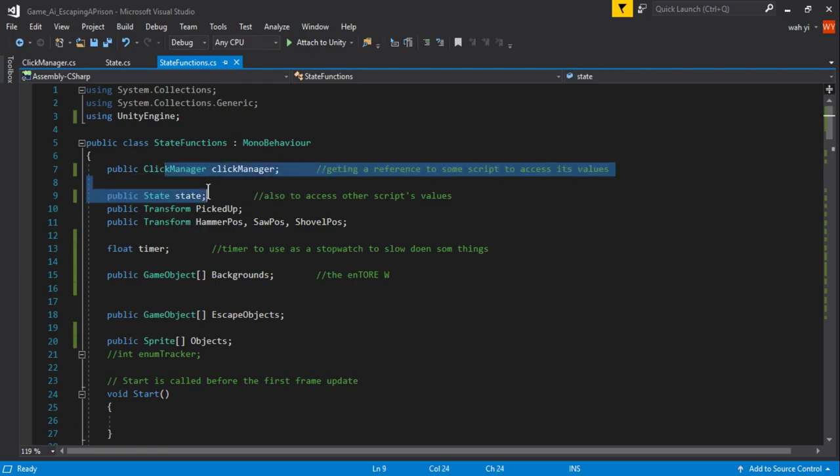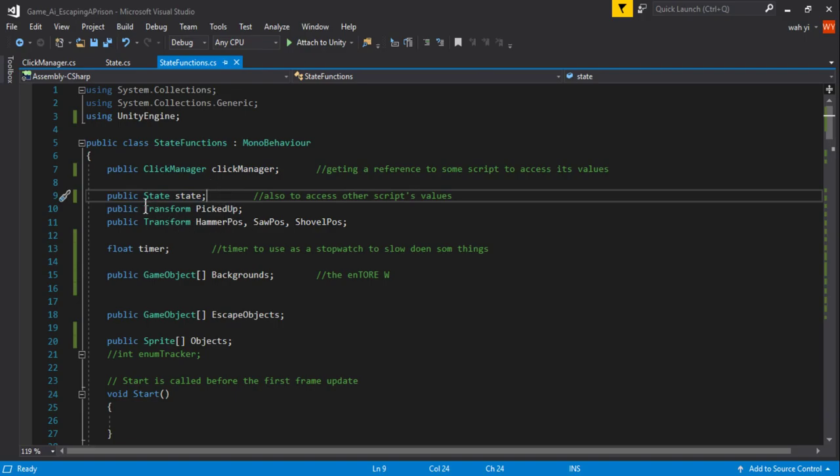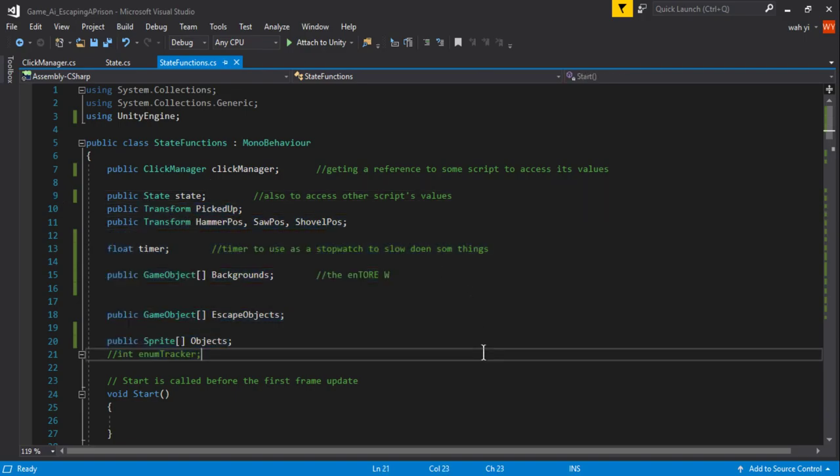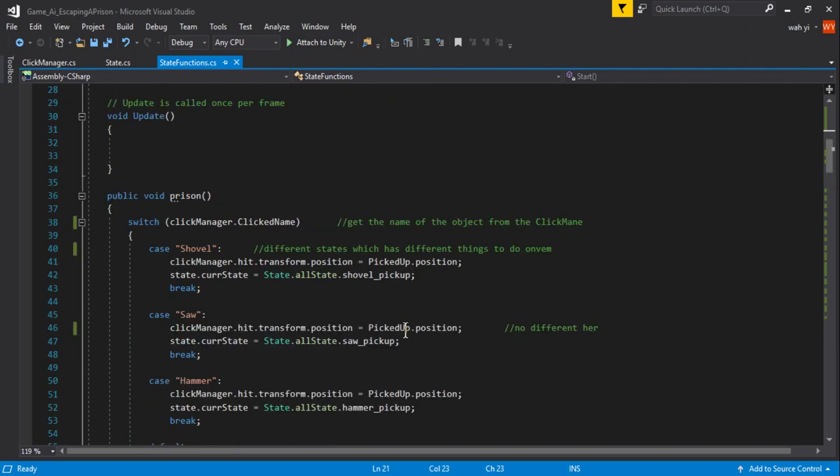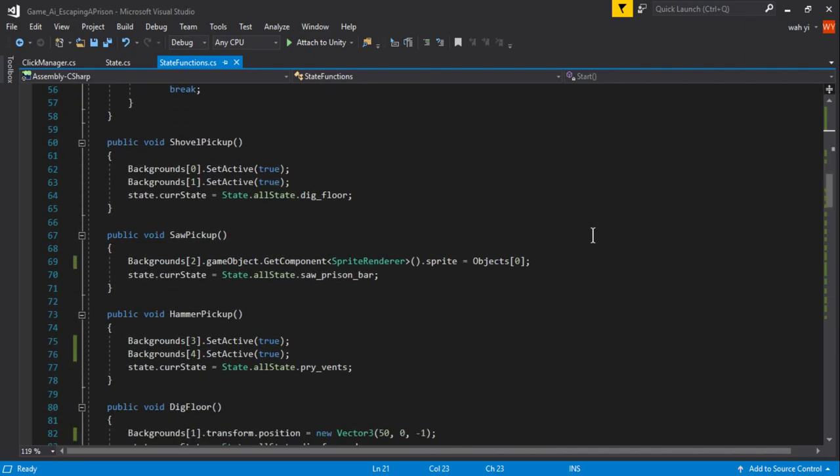It has references to both scripts as well, and it has some transforms and game objects to carry out the animation. And let's look at this example. This is when, after I picked up the shovel, it will transition to its state, and it will set active to these two sprites, which will then transition to the next state. And after it transitions to the next state, you will wait for the click manager to start an input before it will actually run all these functions.